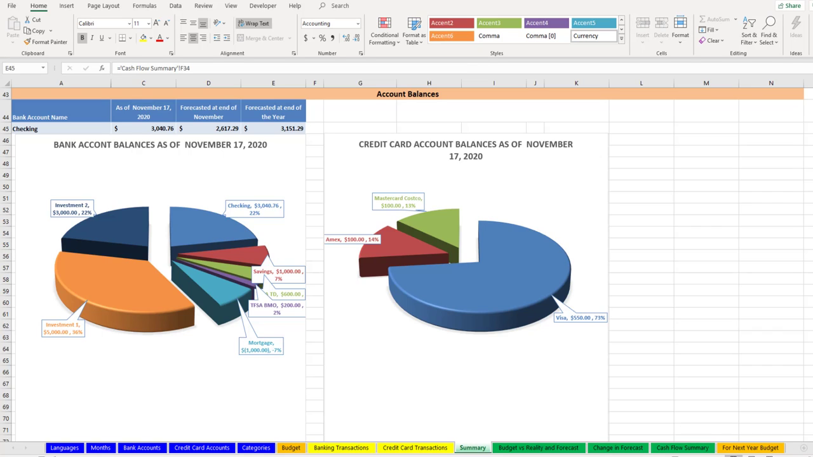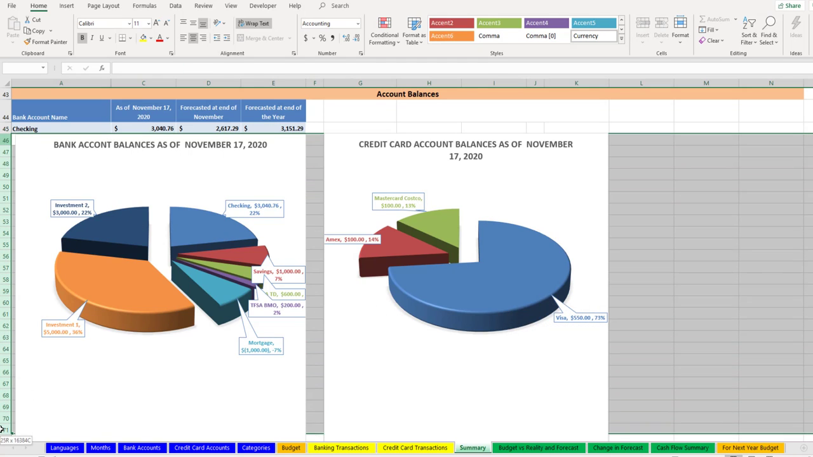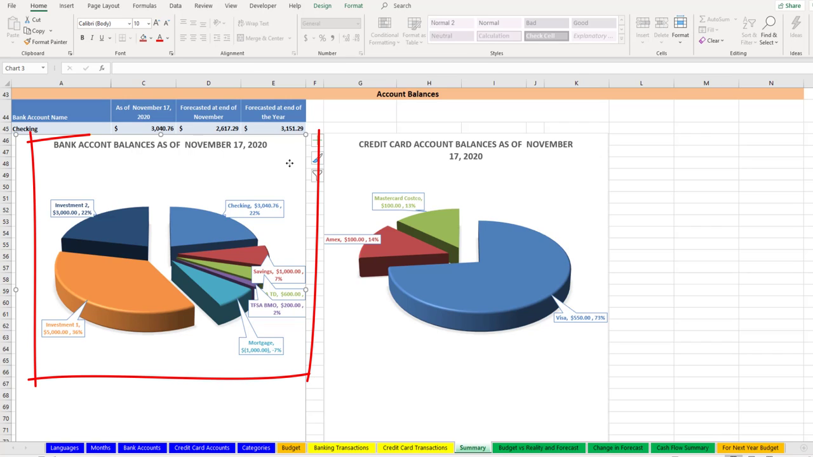Okay, so now let's take a look at rows 46 to 72 that provide you with two pie charts. So this section here, 46 to 72, and you've got the two pie charts that are there. In the first pie chart to the left, which is columns A through E, this one here, that is the pie chart of all your bank account balances.